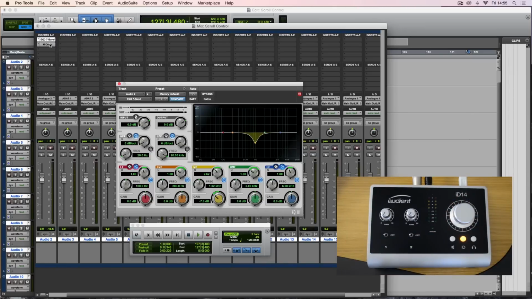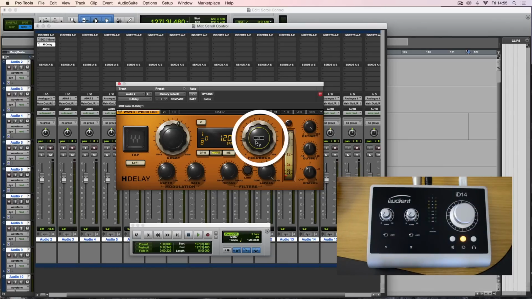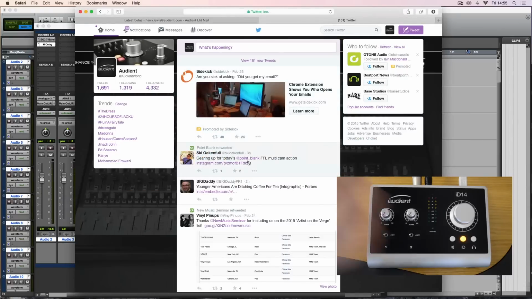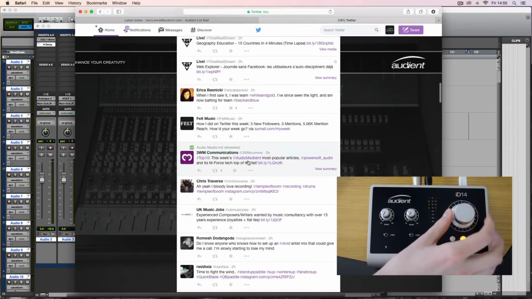We also have Waves plugins. So here we have H delay. You can alter the feedback or any of the other settings on it. Another really great thing you can do is scroll through your Twitter feed or your iTunes library. Just goes to show how versatile ScrollControl really is.